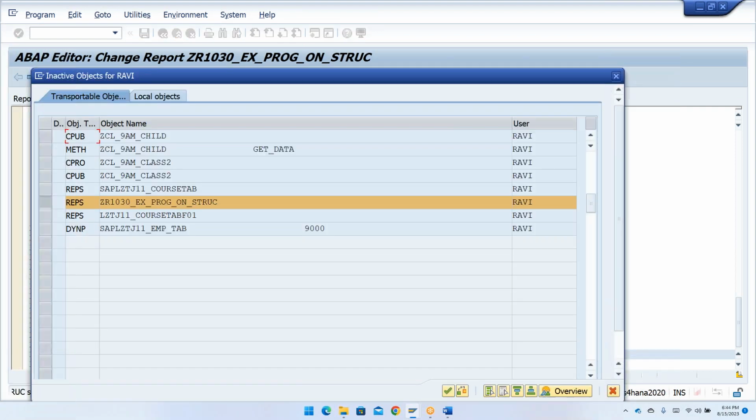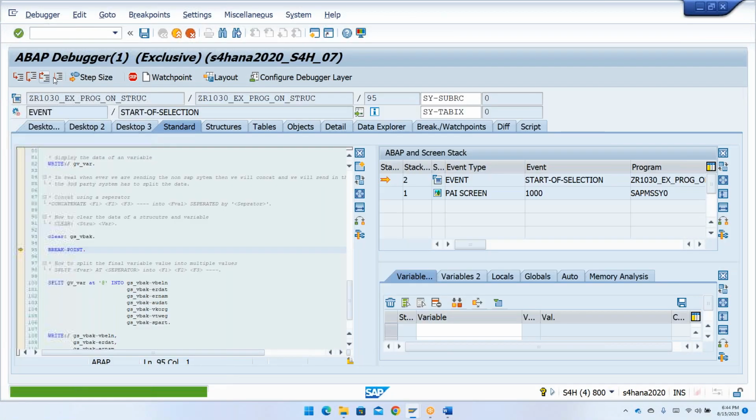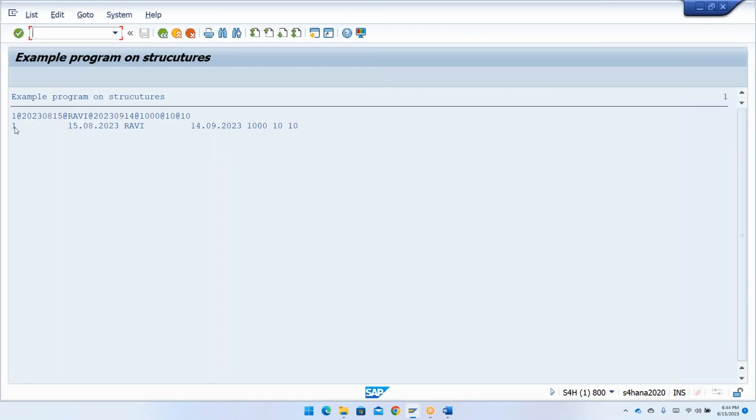Now I'll just activate this one and click on execute. When I execute, see here, a concatenated value and a split value.